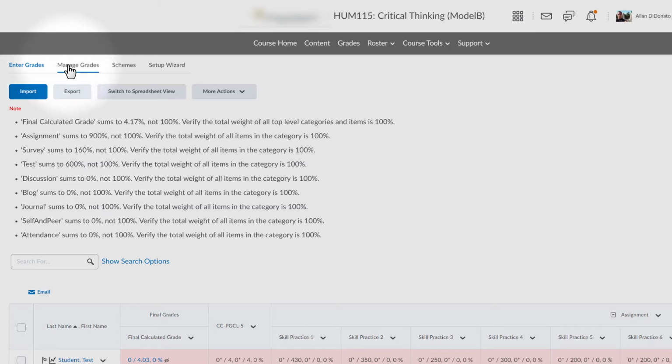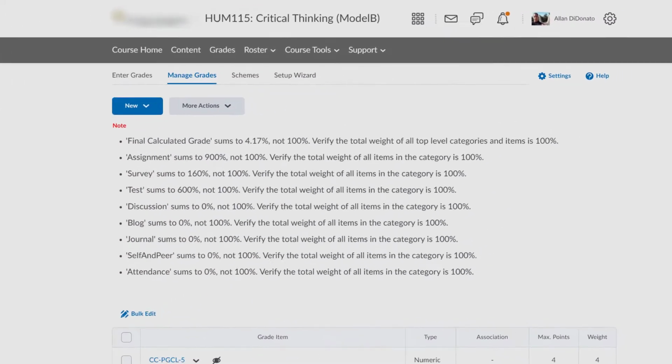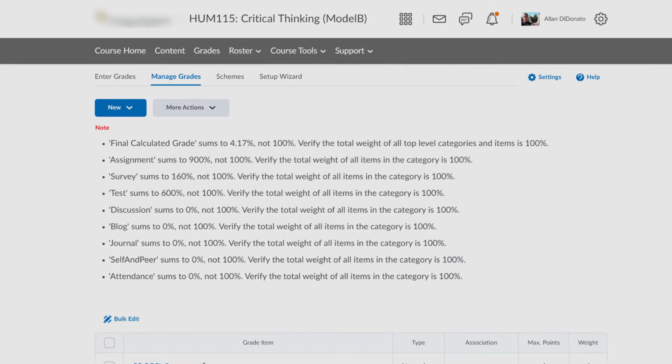So I'm going to come up now to the second tab, Manage Grades. I'm going to go in there, and this is where I'll be able to modify things and set them up pretty much the way that I want. Now, like I said, I'm not going to be able to do everything here, but I'm just going to show you a few of the things and how easy it can be to do this.